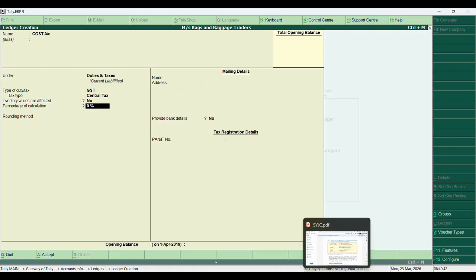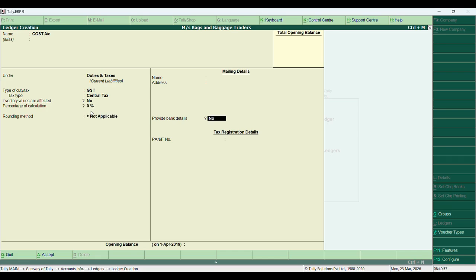So that is fine if you give it here. But now if the transactions have different values, and this is a common GST account, you need not give any percentage calculation here. You directly give it in the stock items. So I will accept this as it is.